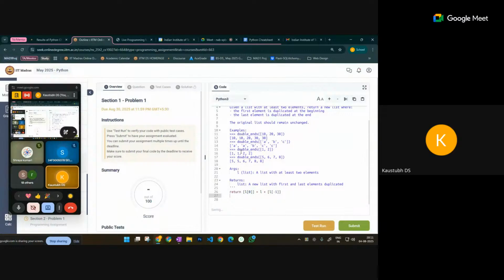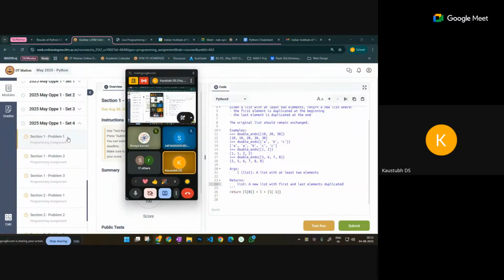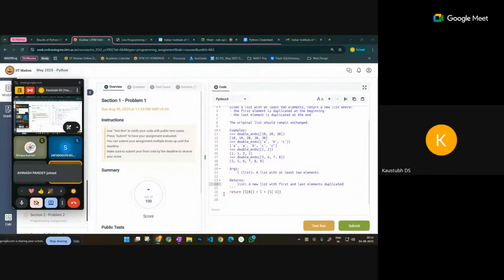But the main thing with this question is that as the return value, it wants a new list. So it is not making changes to the old list which was provided. This is May OPP1 set 4. In your portal, if you open this, you will be able to see. What this question wanted was a new list as the answer.